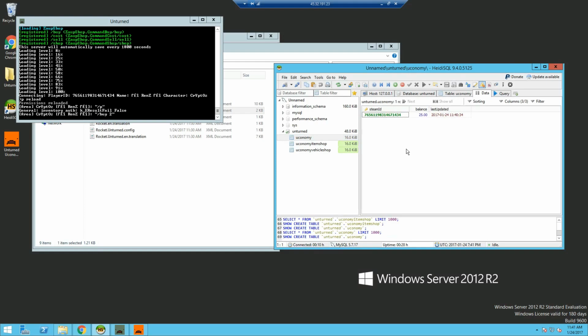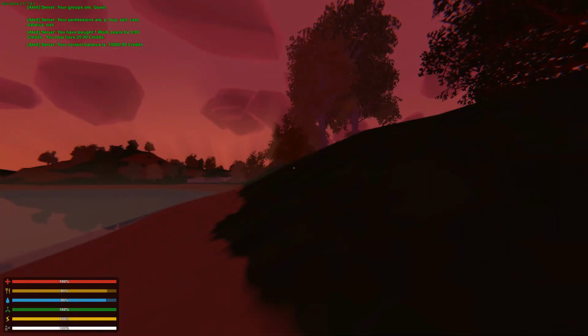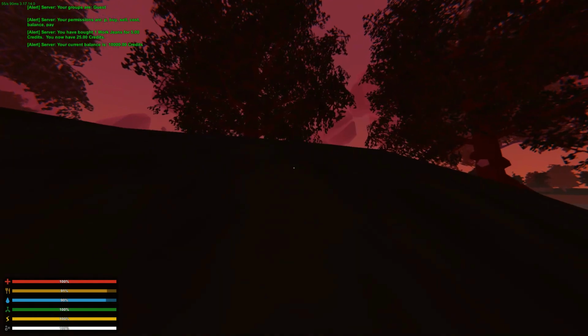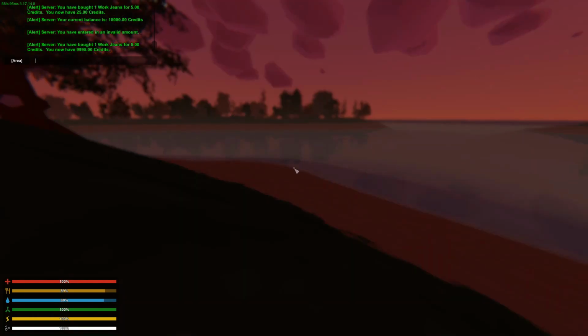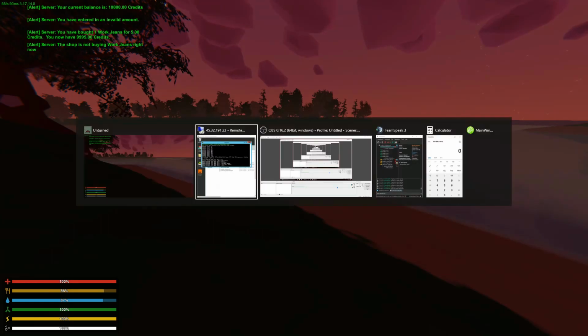Now if you want to give yourself more money, as you can see, this is my Steam ID 64. You can edit the balance. Now let's just say 10,000 and enter, click out of it, and type in /balance, and as you can see, I have 10,000 credits. If you want to sell the item, you can do /sell the item ID. But as you can see, the shop is not buying workgenes right now.